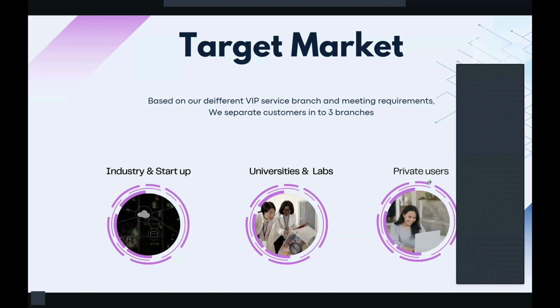Hello, my name is Qingning. Let me continue to introduce our technical stack and the data structure. So our product, as my teammate said, is facing different branches like industry and startup companies, and also universities and labs, and finally multicultural private users. Okay, next page.